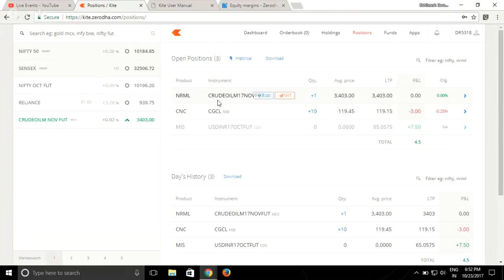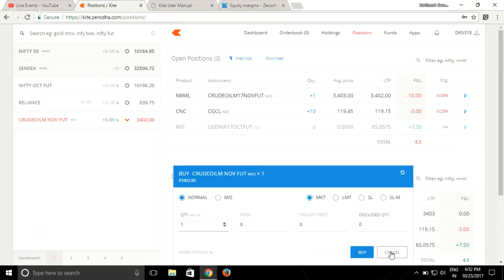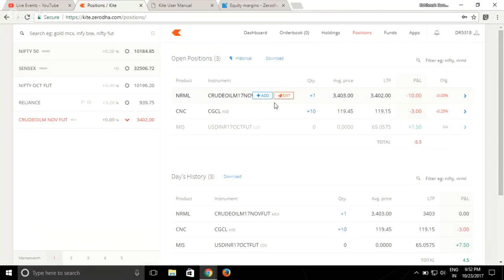If I just hover my mouse on it, I have an option to add it as well. So if I click on add, I can make another purchase, like I can purchase another lot of crude oil futures. And if I click on exit, my position will be exited. Also, this will show you the profit and loss that position has made for you as well.